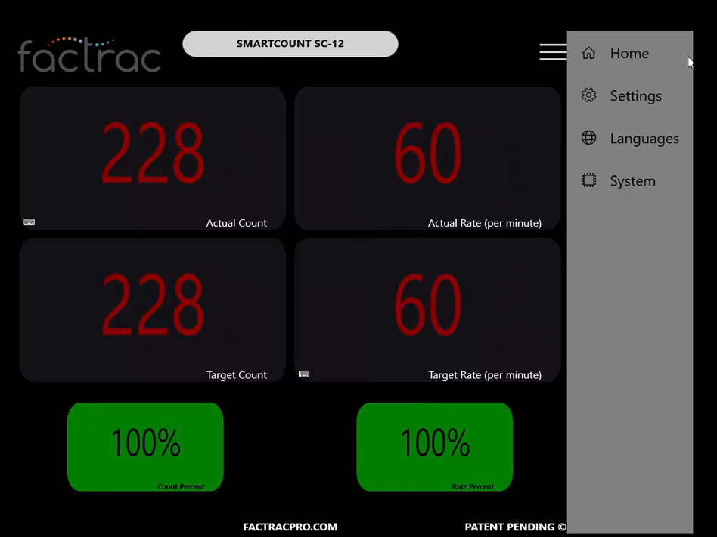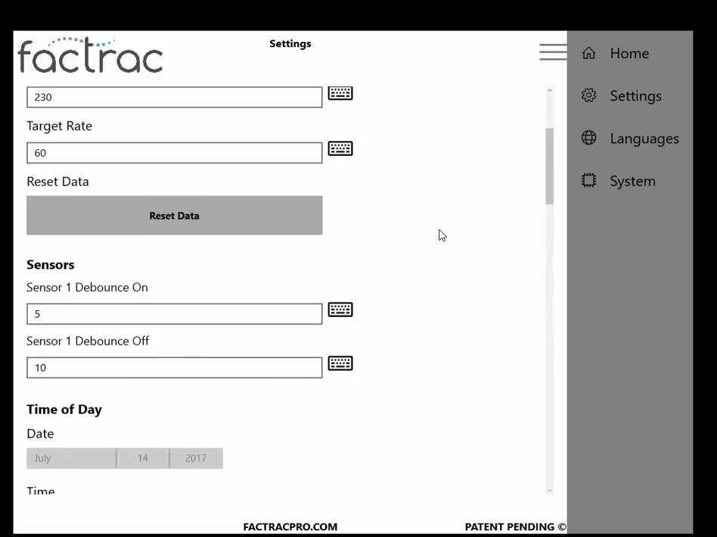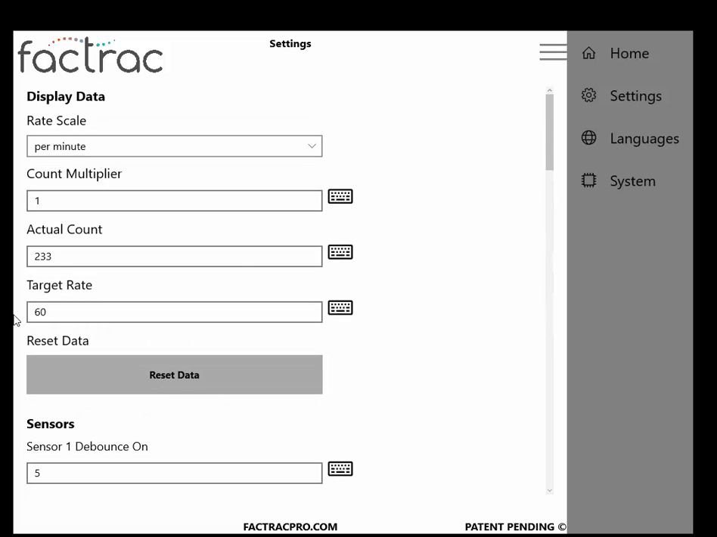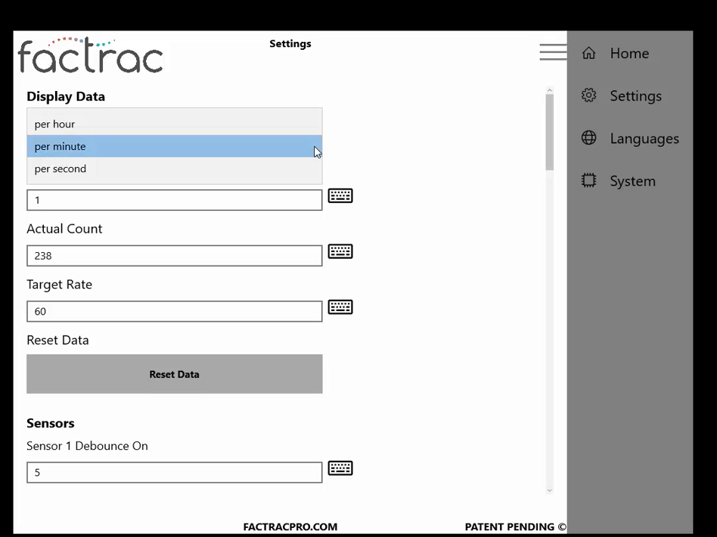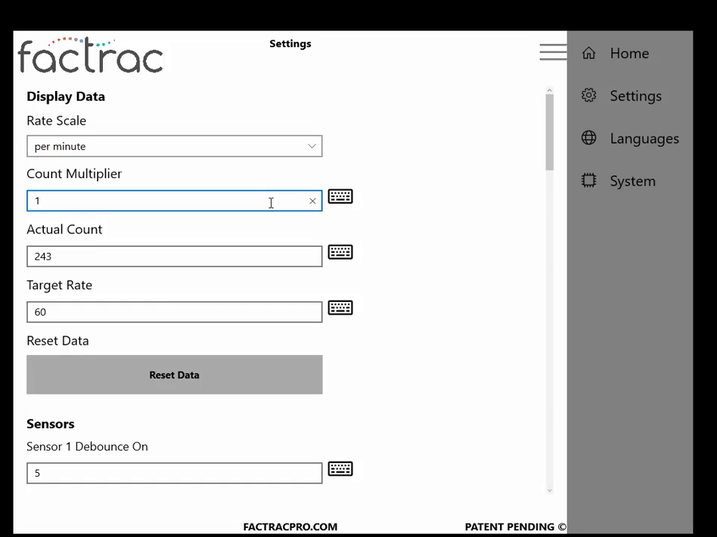Let's review the settings page. Rate scale. This is where you'd select per minute, per hour, or per second. Count multiplier. By default, the system is set for a 1-to-1 ratio. However, if you had a box with 10 items in it, you can set this field to 10 and the system will increment by 10. If you'd like to use decimal units for a number less than 1, you need to lead with a 0 and a decimal point.